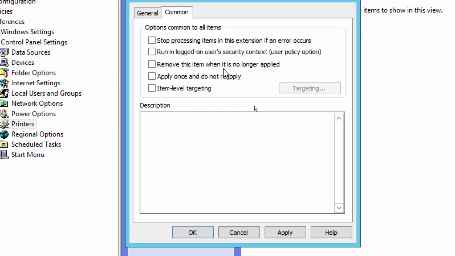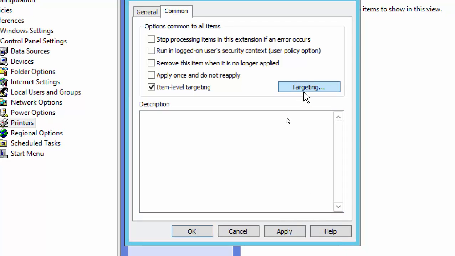Remove this item when it is no longer applied. Suppose you remove that printer altogether, it's not pingable, it's not detecting anymore, or if the policy has been removed, just remove that item as well, right? Apply once and do not reapply, that also is just a specific scenario. What I'm going for is item level targeting. What is this? So let's click that and go to targeting here.